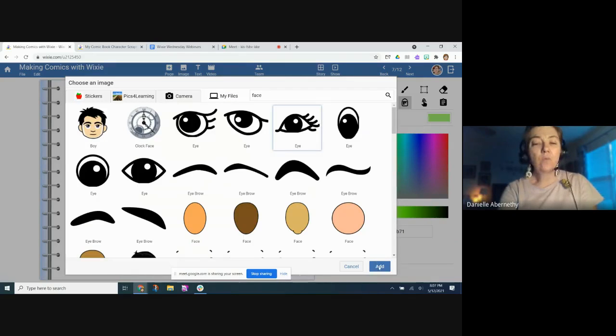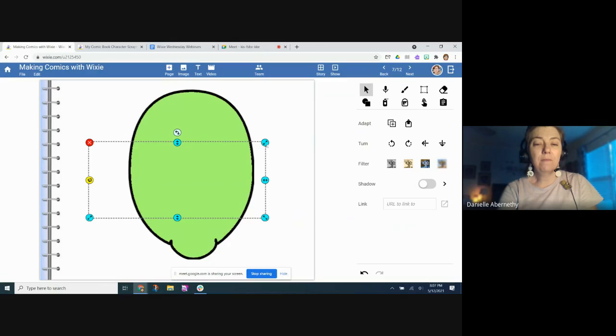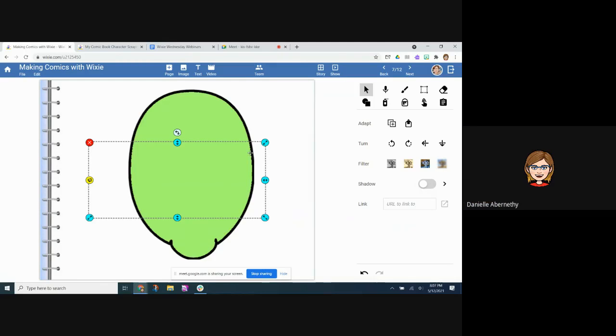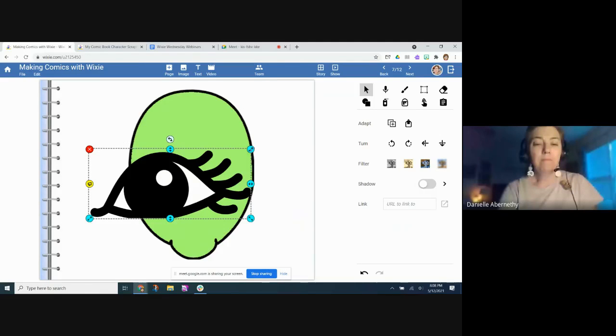And I just add one eye. Don't worry about the second. I know that eyes come in pairs in most cases. I've had students use one eye, or I've had students even use 3 or 4 eyes. And that's perfectly acceptable. It's their character.